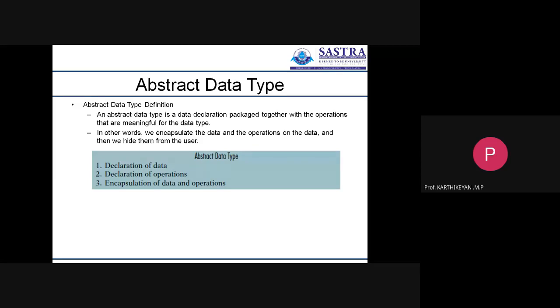It should be meaningful. I hope you already have some idea about stack. If you take a stack, what are the operations allowed? Only push, pop, and stack top. We can also get the number of elements in the stack, the count. These are the four operations allowed in a stack. So only the meaningful operations we need to package together with the data. This is the definition for ADT, abstract data type.